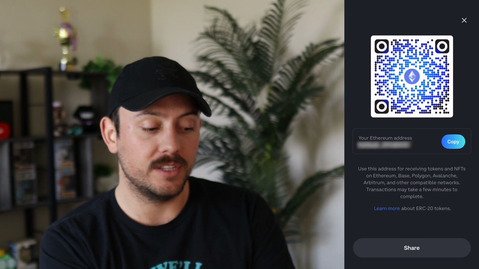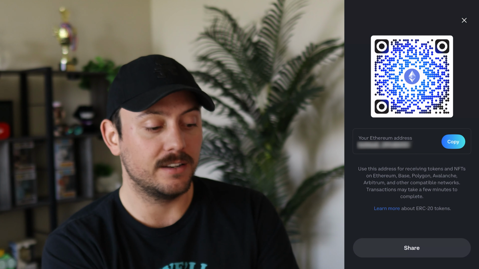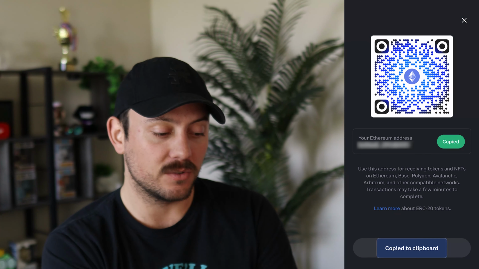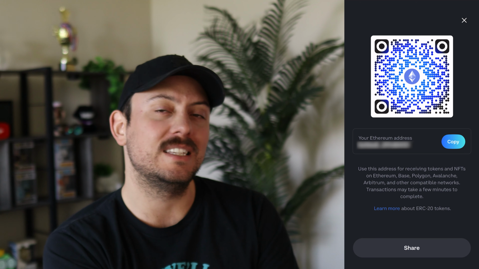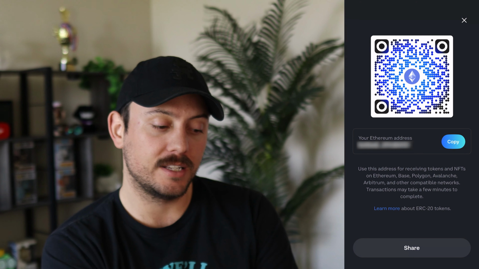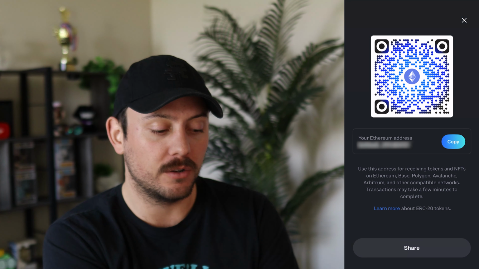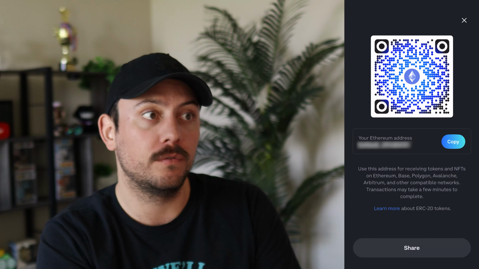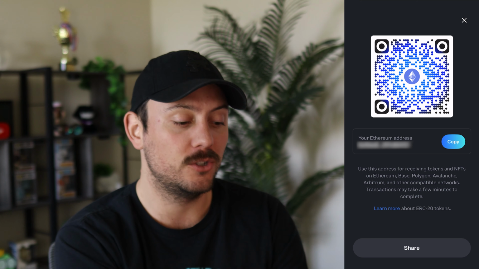You can show someone this QR code and then they can send cryptocurrency to this wallet. You can also click copy to copy the wallet address as well. This is only for receiving tokens. So this is not an unsafe method, you can show this to anybody essentially, and it's only for other people or for yourself to send cryptocurrency to this wallet.